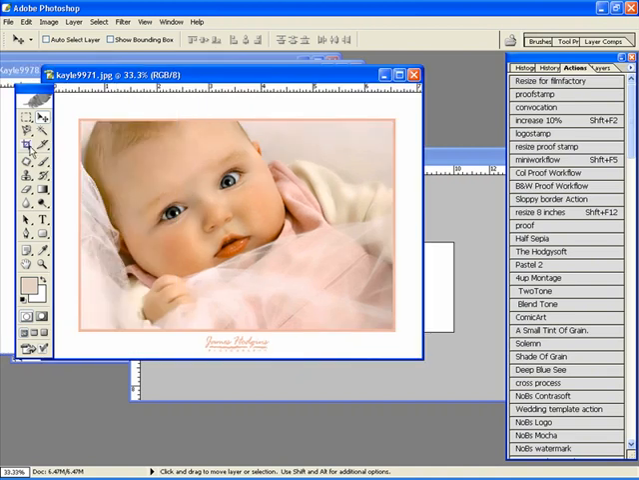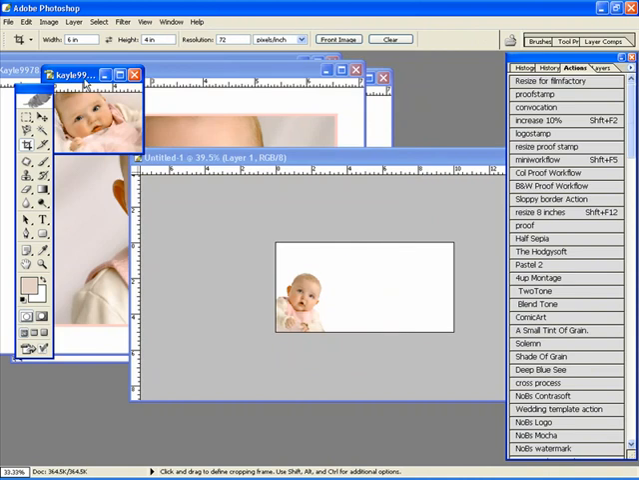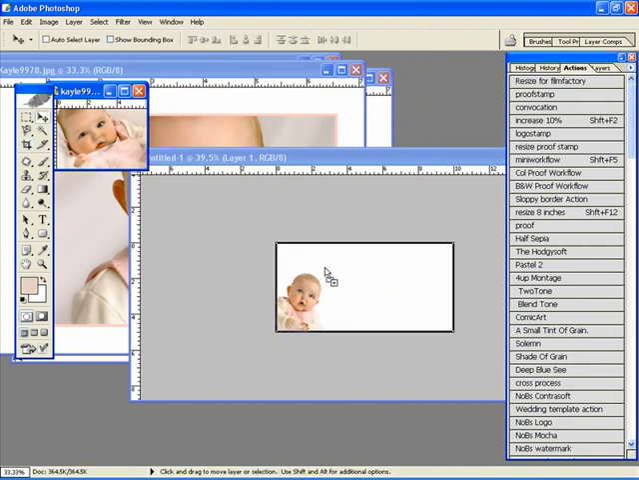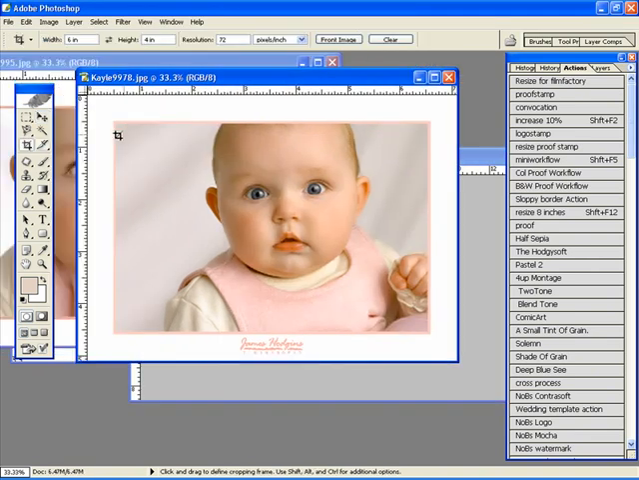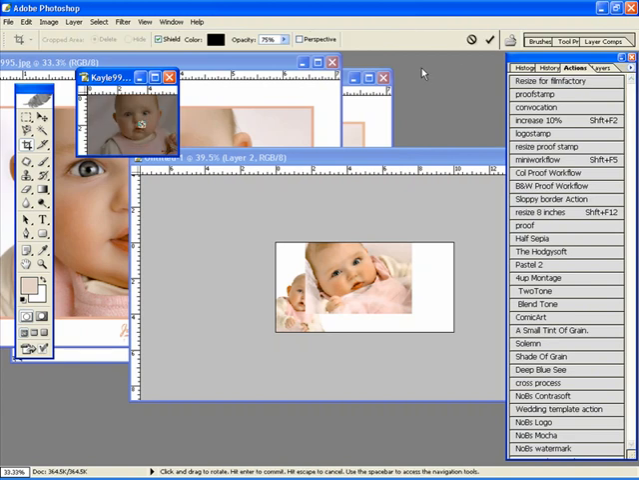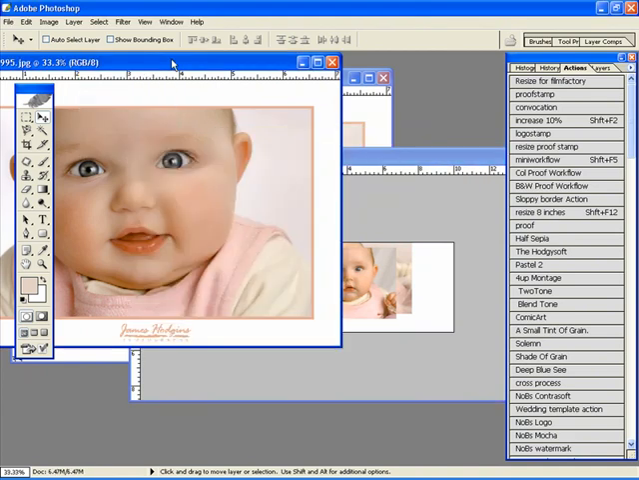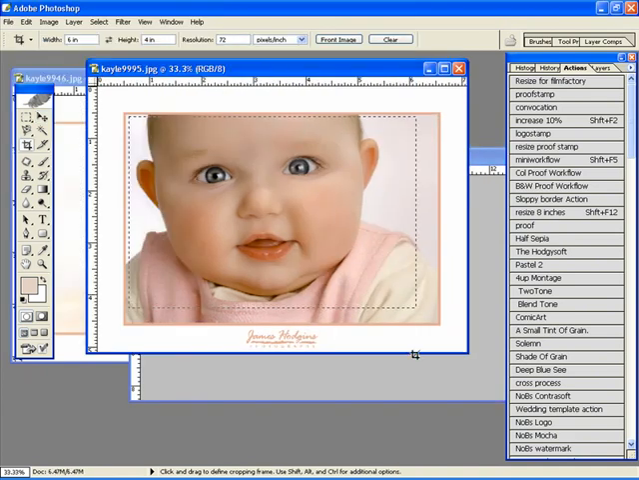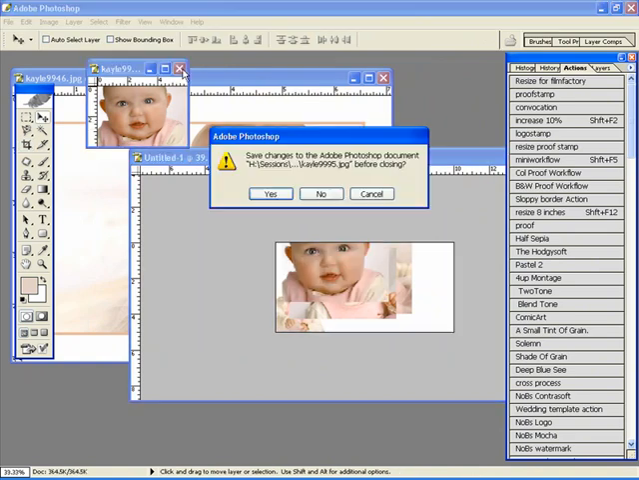Now for these, I'm just going to crop them. I'm just going to crop out my border. They're already done. So I'm just going to do 4x6, 72 dpi. So I'm just going to do the crop, and simply with the move tool, drag and drop. Just like that. And I'm just going to do that for each one of these. Cropping, using the move tool, dragging and dropping.